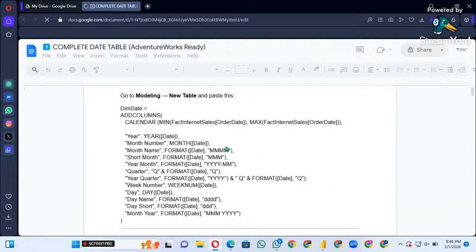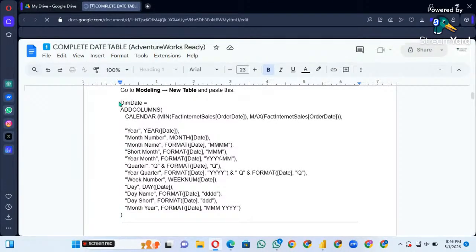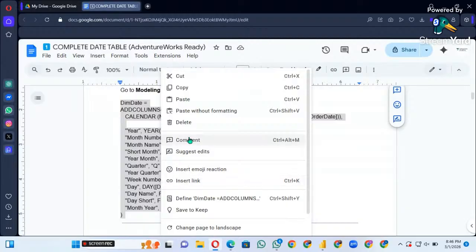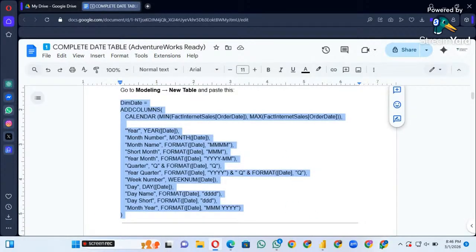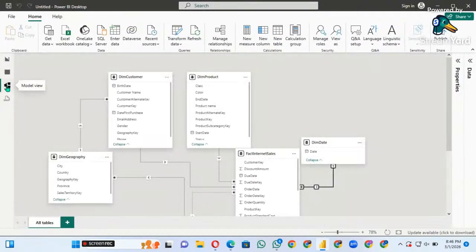So the first thing I want to do is create a date table. This date table will contain different formats of my dates. I can actually code this out, but I wouldn't want to do that because of the time constraints that we have. So I'll navigate to the model view, and then I'll go to new table.